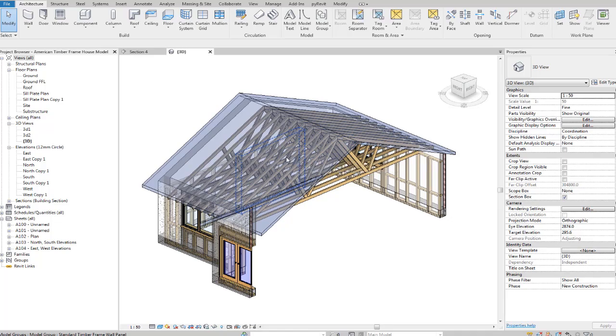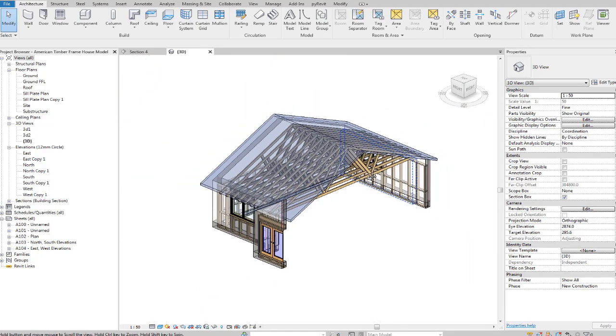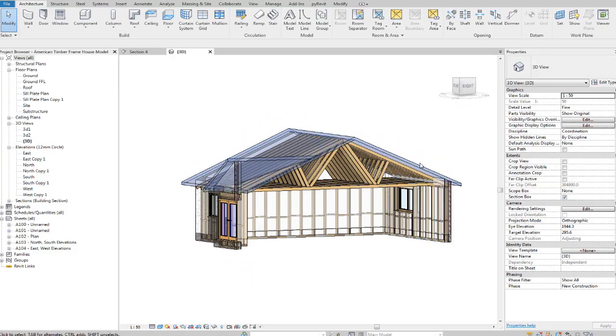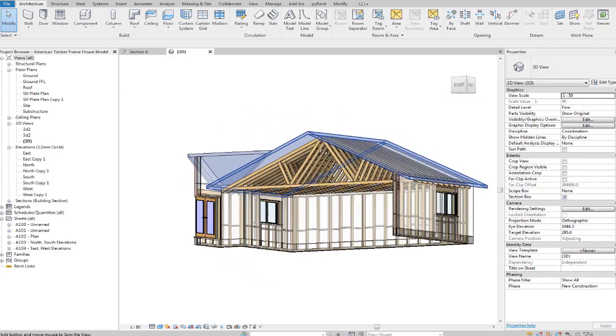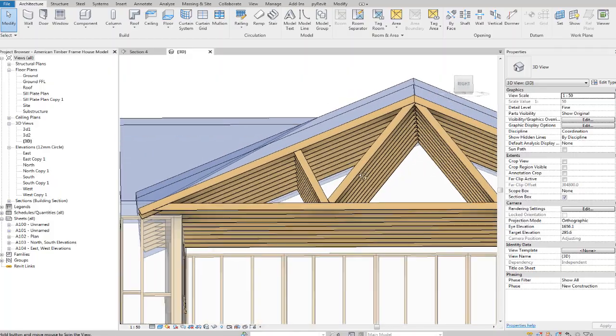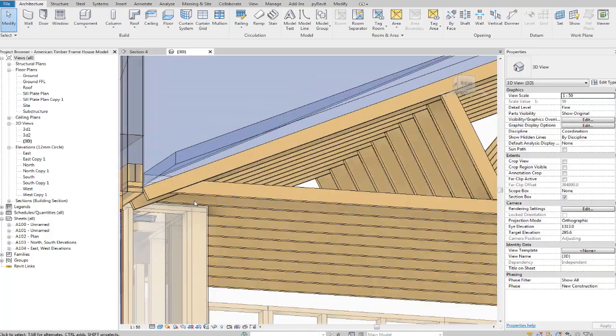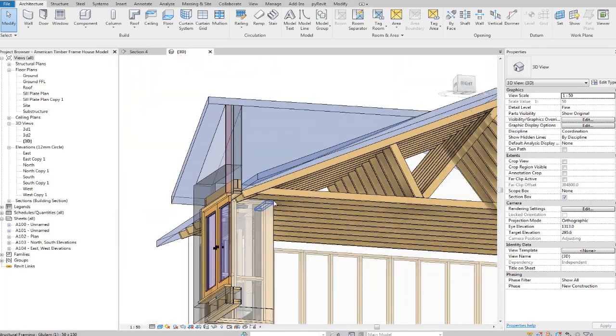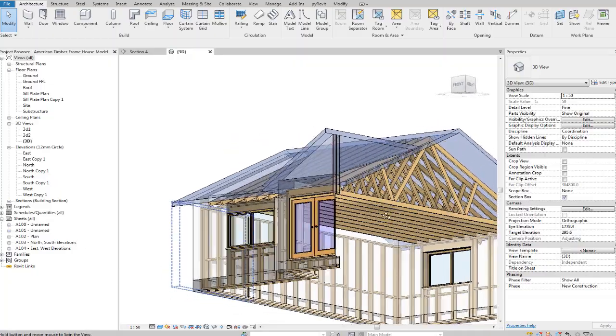Hello, welcome to part 2 of building this roof here in Revit. So this is as far as we got for this timber roof, which is a few trusses sitting on top of a timber frame, which is inside a wall.